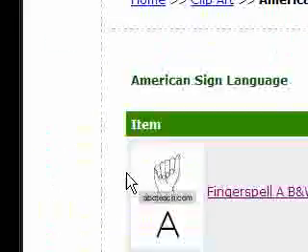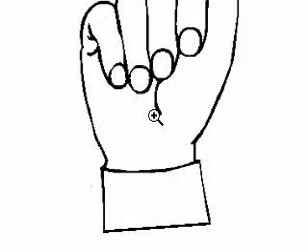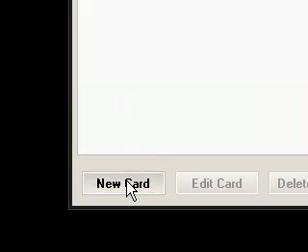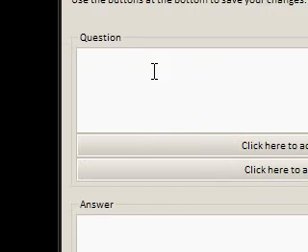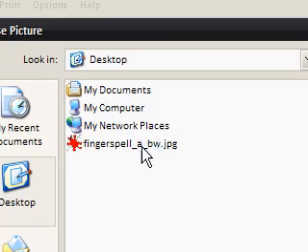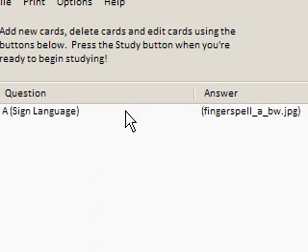So for example, A, I'll have it in black and white, it's come up with a huge image of A. I can just save it, just drag it onto my desktop, and then I can write the question. I'm not sure if it will let me just have it here, so I'm going to say A, and then in brackets sign language, and then I'm going to add a picture here, say desktop, fingerspell, and then say finished. So it does let me, which is good.